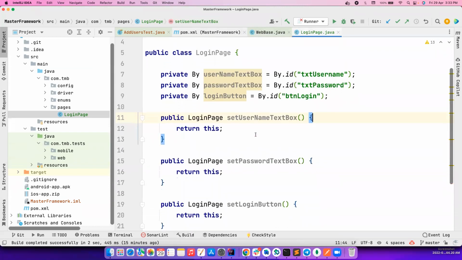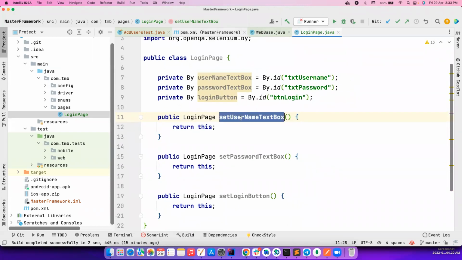So if you notice, it has created for me the set username text box, set password text box, set login button. Basically, whatever the name you have, it automatically adds a set method before it, and then it also returns this, which means you can do method chaining, right? So that comes very easy now.